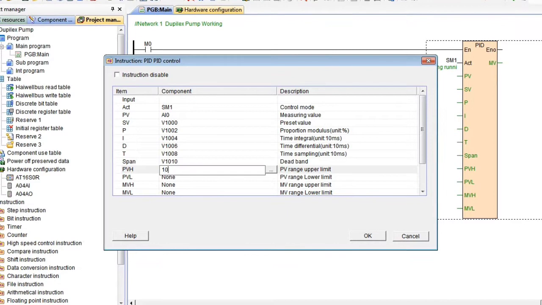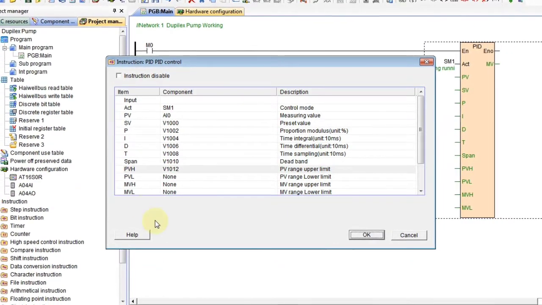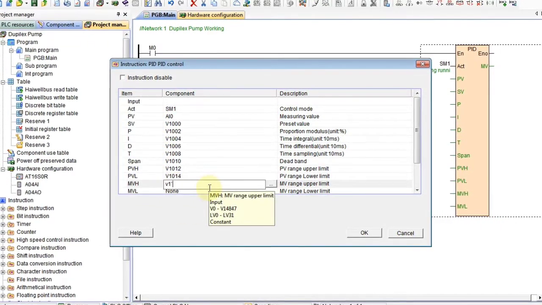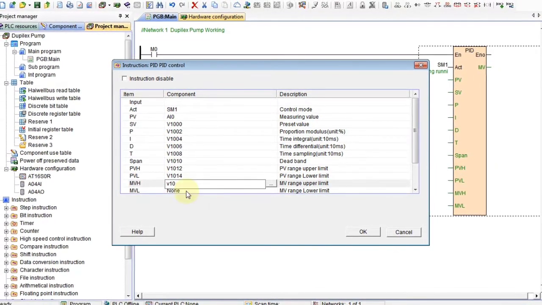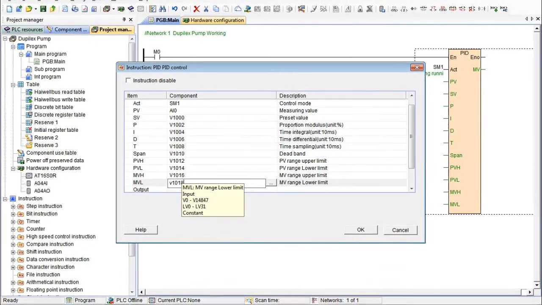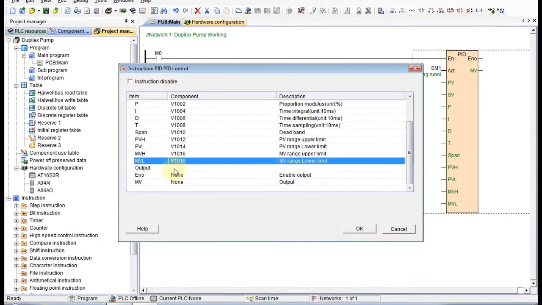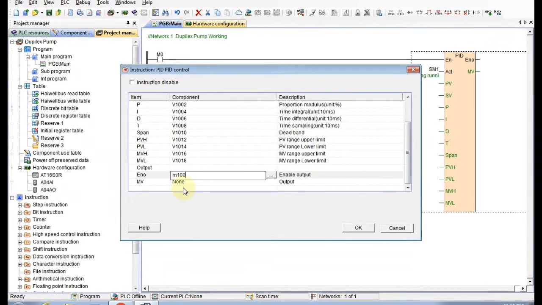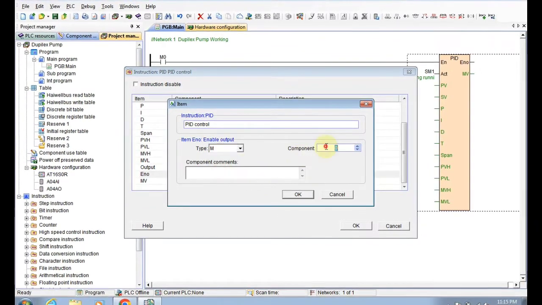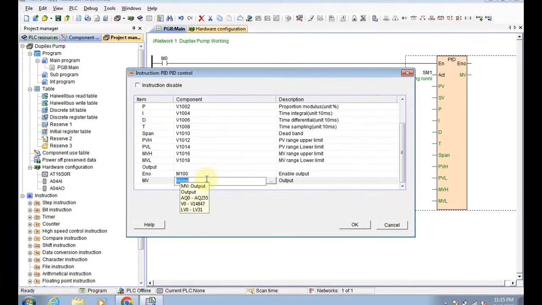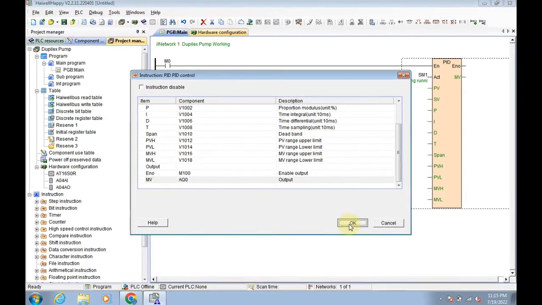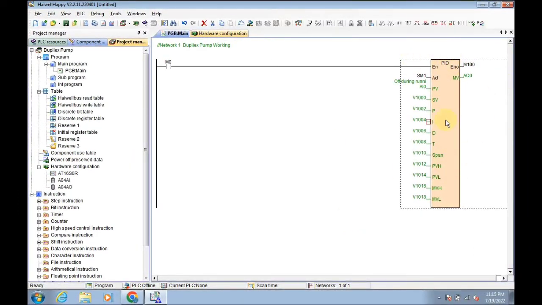V1004, V1006, V1008, V1010. High range of PV, so V1012, V1014, V1016, V1018, and now the output M100. AQ0 is the direct analog output module. Click on OK and here you configure all the requirements.